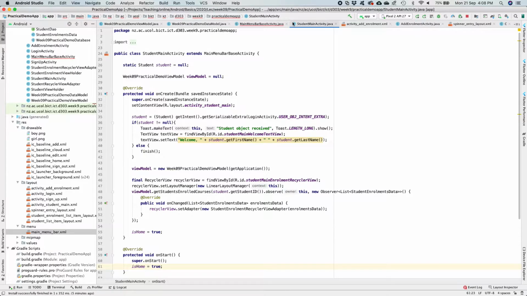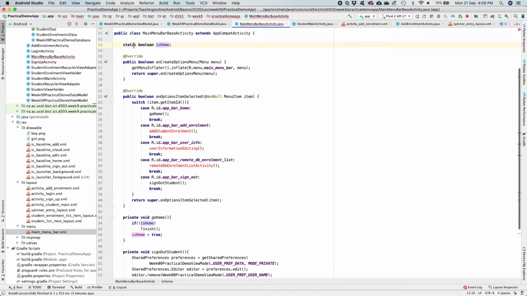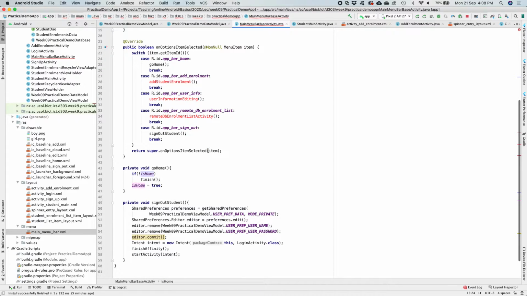And make sure that you are making that specific variable static, so that we can change it from any activity and it is accessible. That specific value, true or false, is accessible in all the different types of activities which are children of this main activity.